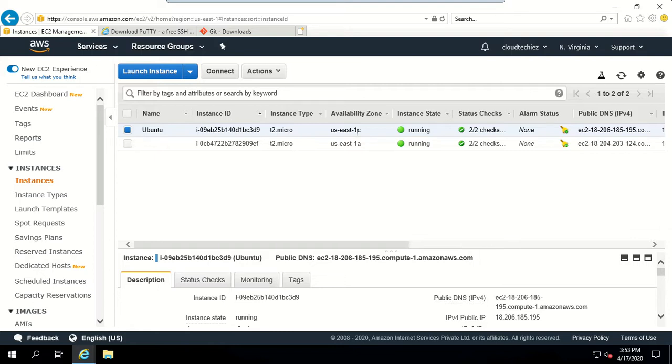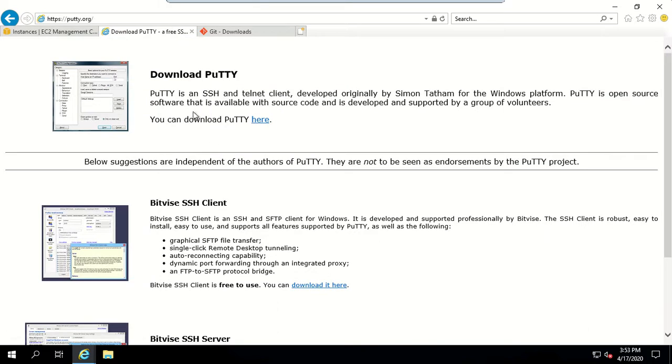So in this session I'm going to show you how you can connect by using the PuTTY application, and in the next session I'll be showing you how you can connect by using the SSH command. Now to work with the PuTTY application, you will need to download PuTTY. So here is the link. I'll be providing this link in the description section. So you'll need to download PuTTY from here.